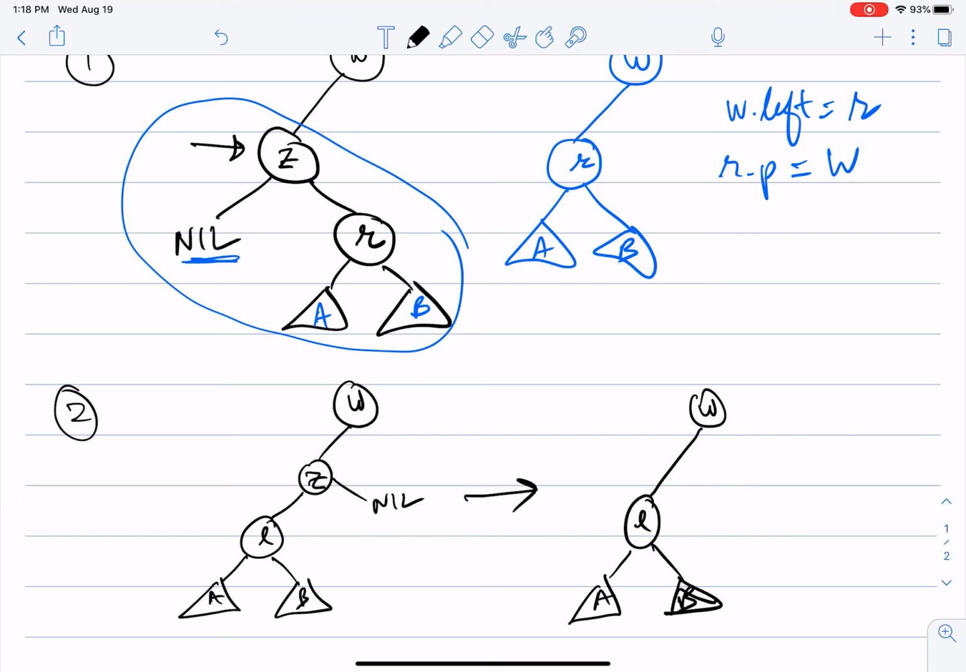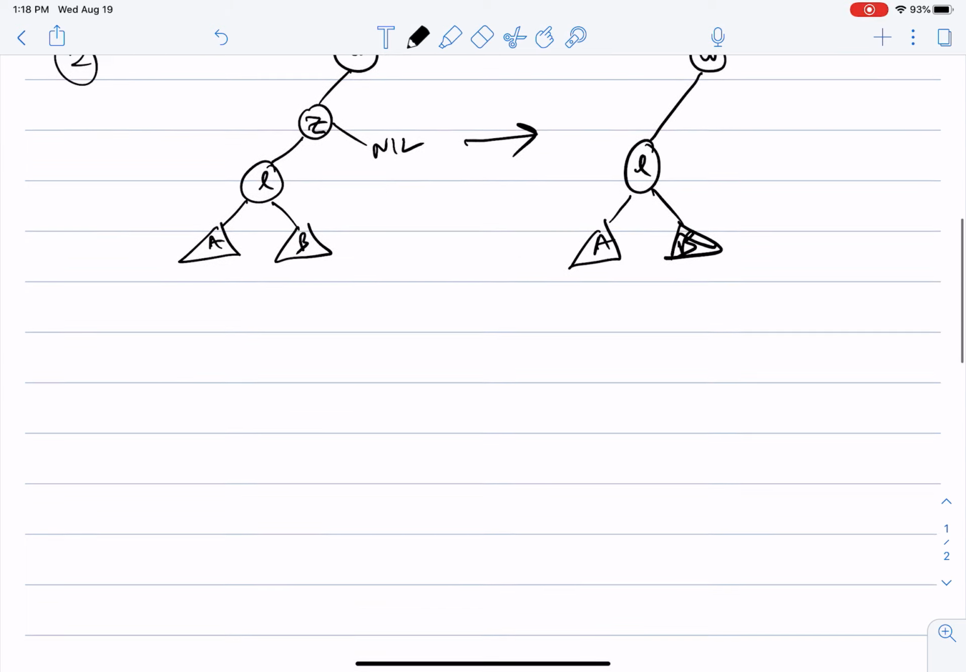Of course, if Z has no children, it's trivial. You just remove it and you are done. You are not going to be violating anything. Okay? And I did not even discuss that case. Now, if Z has one child, these are the two possibilities. Let's look at the next case now.